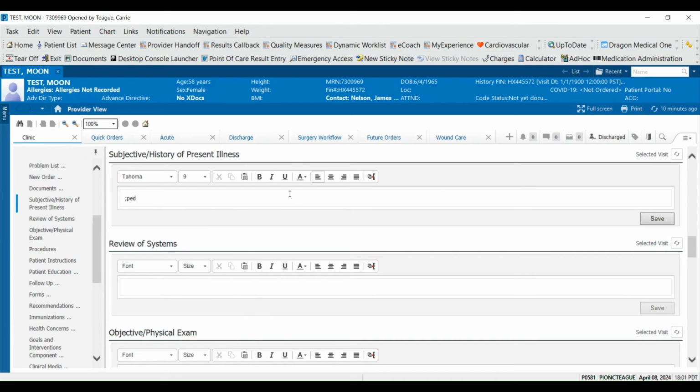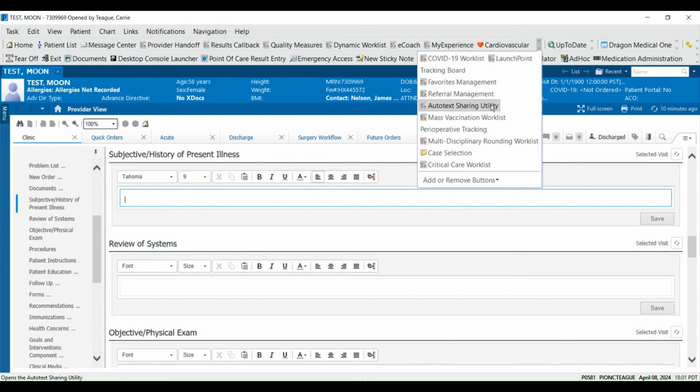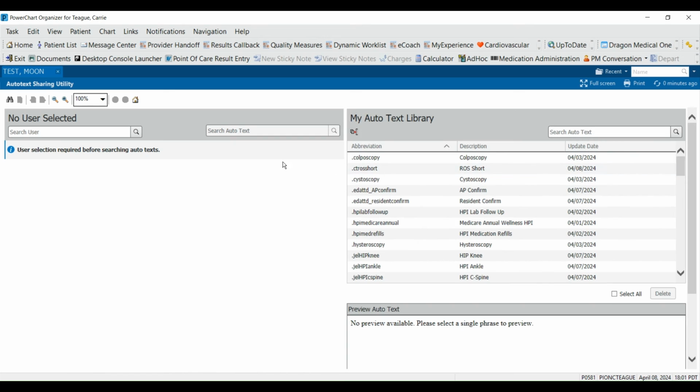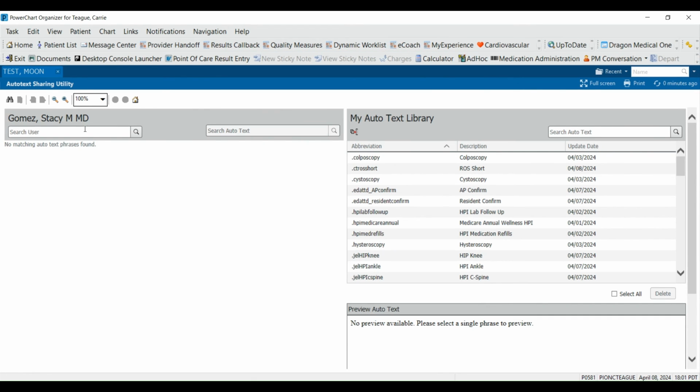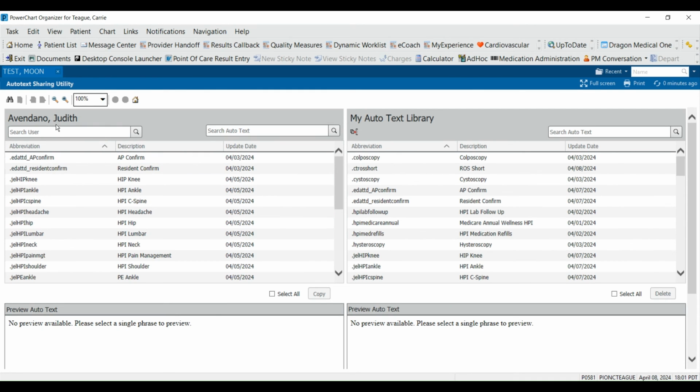If you want to copy someone else's auto text, you come over here to this top menu bar and click this little down button, and there is an auto text sharing utility. So if I go to this auto text sharing utility and I search for a particular user, I can find all the auto texts that they've done.